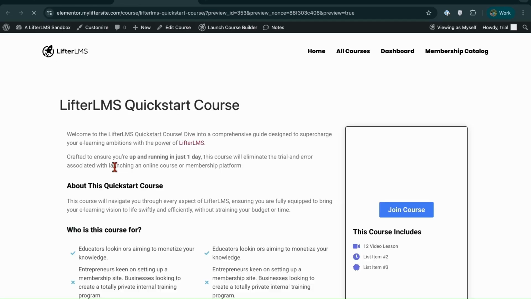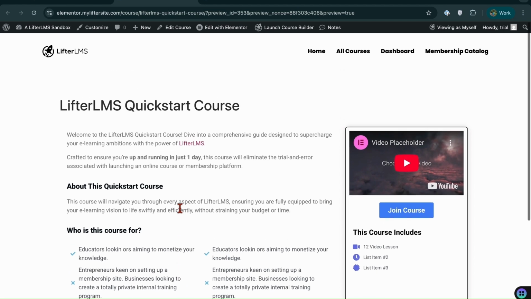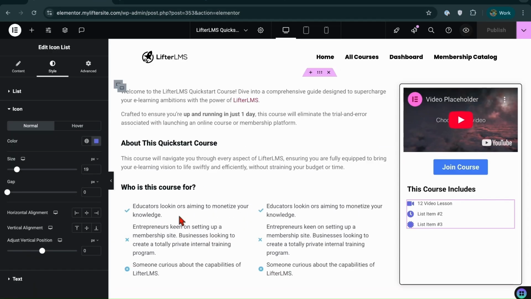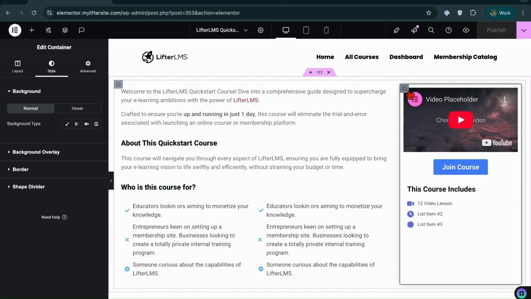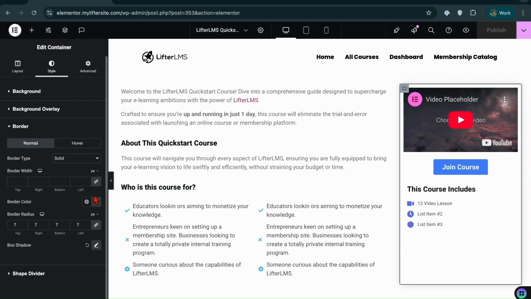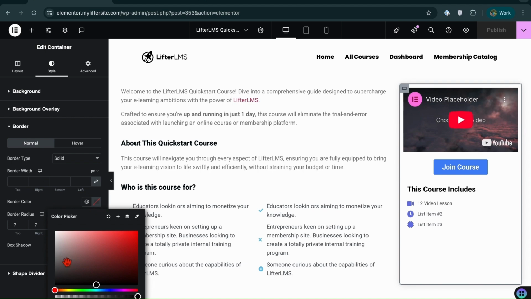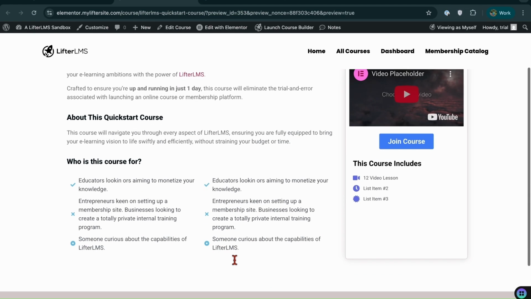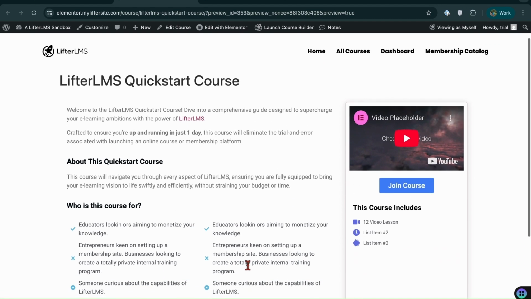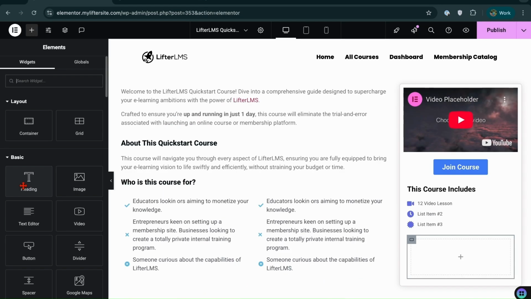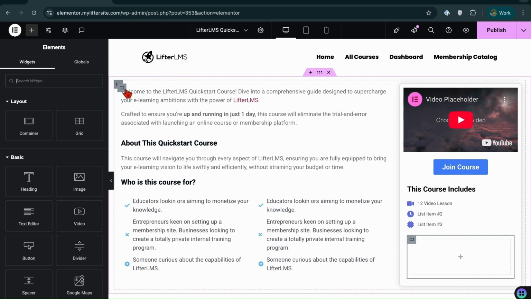So now if I preview it, you can see my new course page. Here it is, and we will do some more modifications. I will choose the right container, and I will choose the border color, which will be white, not black. If I again refresh it, here it is. I can modify it more.